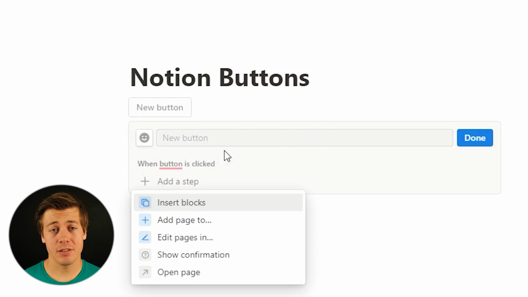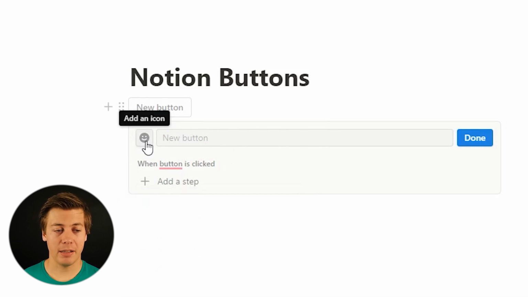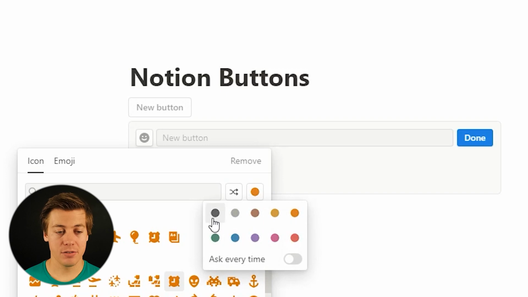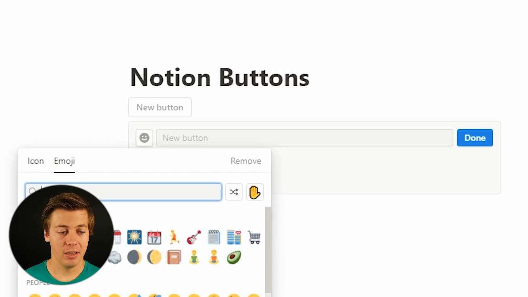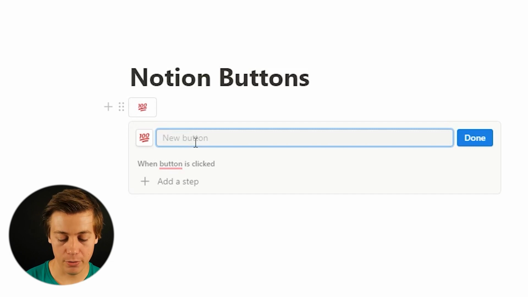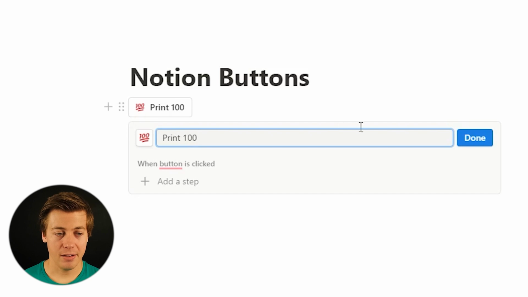Now, like everything else in Notion, you have a ton of customization options. So if you click this smiley face over here, you can actually choose an icon or an emoji. If you choose an icon like others, you can change the specific color. Or if you go over here to emoji, let's grab this 100. Next, we can actually name this button. So we're going to have over here print 100 and then done.